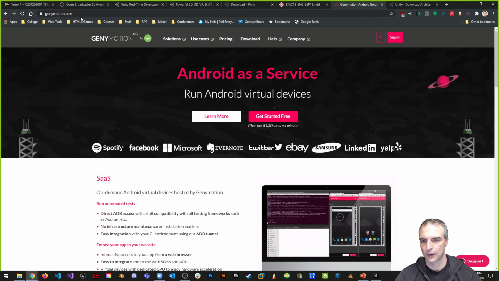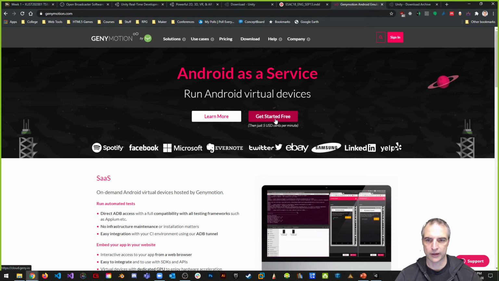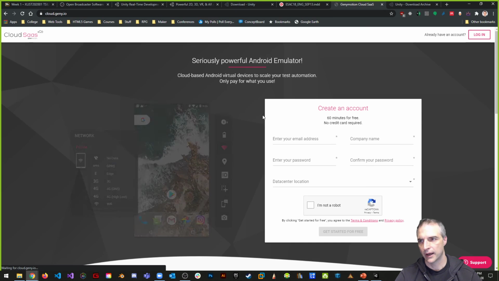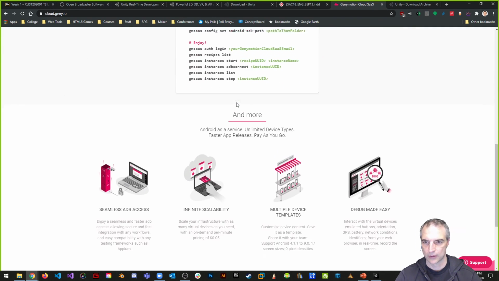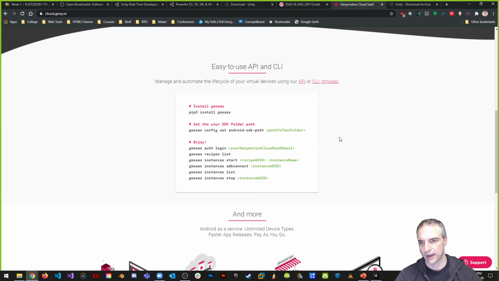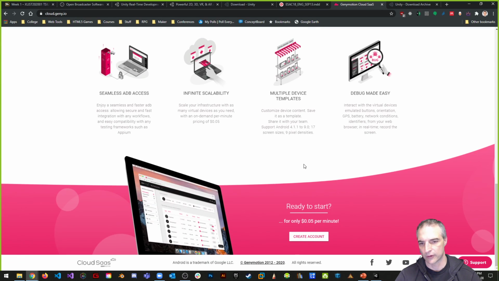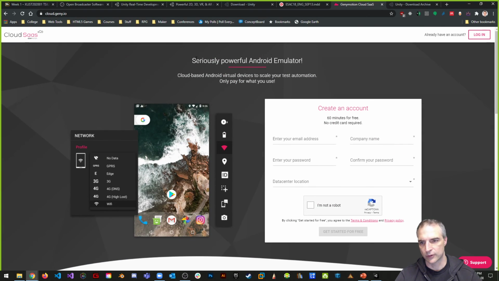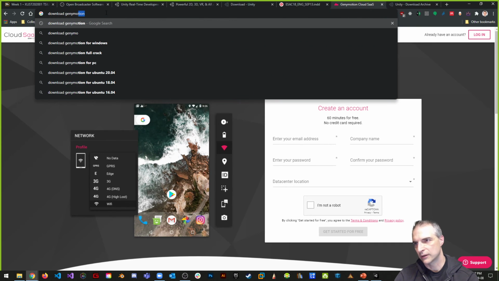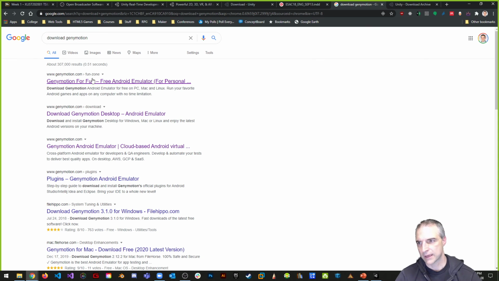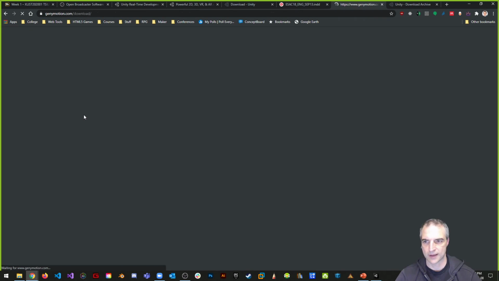Genymotion.com. You can download it if you say get started for free. If you scroll down, you can see that it talks about how to install Genymotion through your API and whatever. But the best way to do it is if you just Google download Genymotion. It'll take you to the exact area that you want, which is this, download Genymotion desktop.